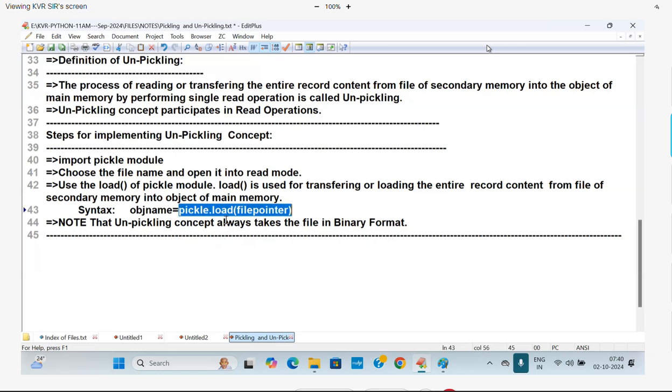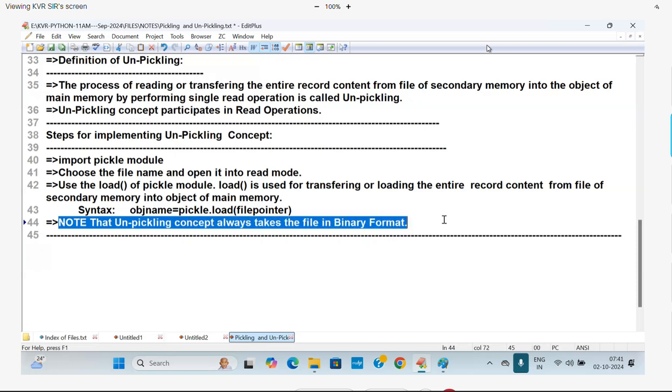That record will be loaded into the left side of the load function. That is called the object name. Objects are residing in where? Main memory. That will load the data record of the file. Note that the unpickling concept always takes files in which format? Binary format. Online students, is it clear?